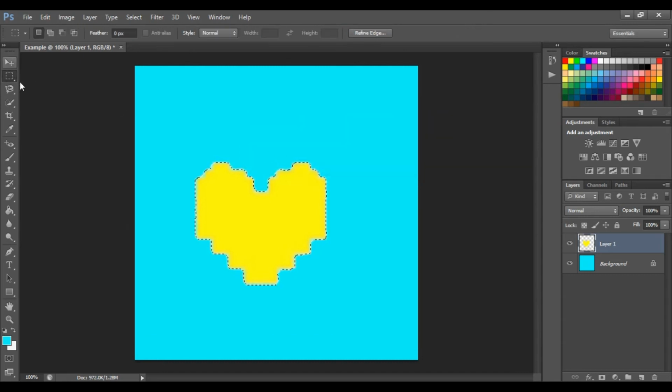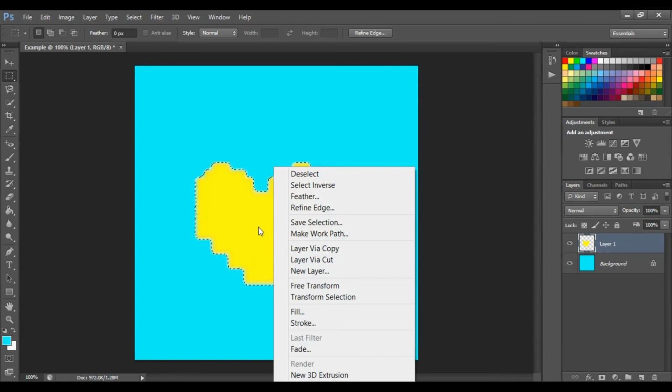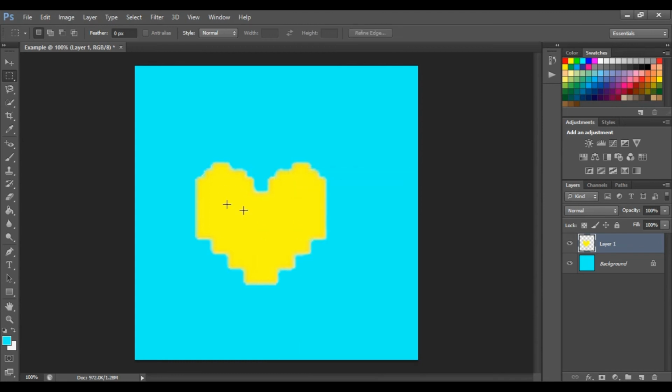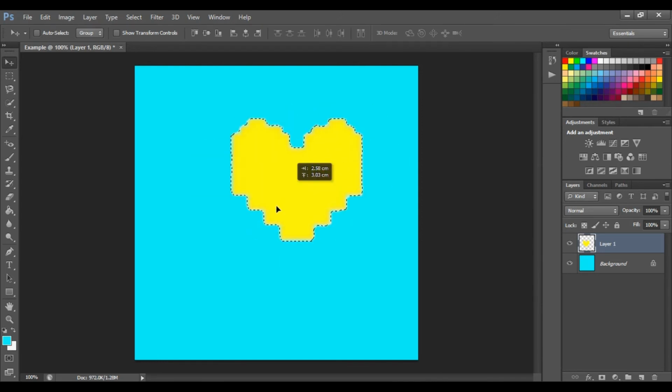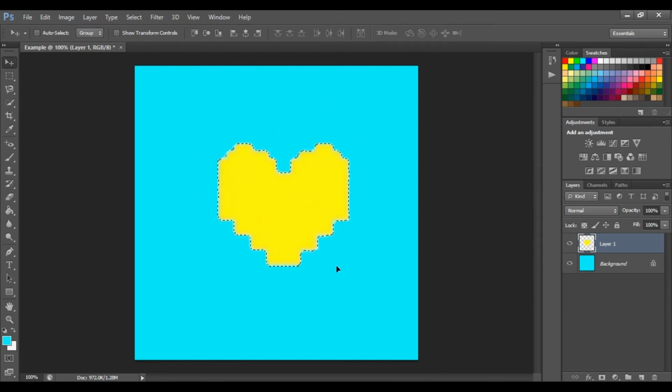There you go. Now we can also right click on this and deselect in order to get rid of those annoying lines. But for me, I like to keep those lines on the object because it looks cool. So there you have it. That is how you change the size of an object.